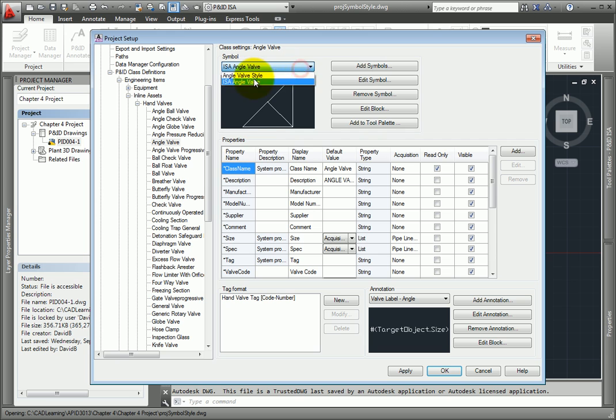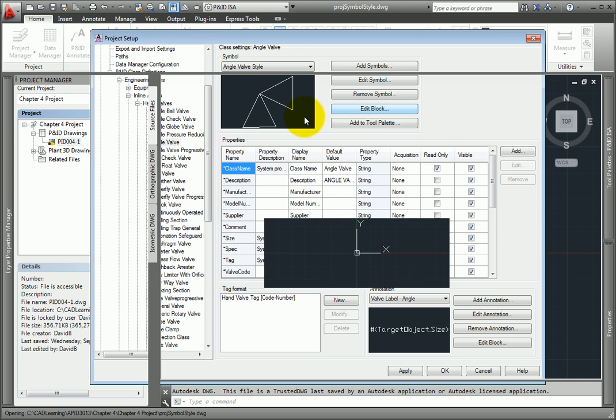This is the fun part. Don't reinvent the wheel, but use an existing symbol to make your own version. In other words, cheat. Select the angle valve style symbol. Click Edit Block to open the block editor.